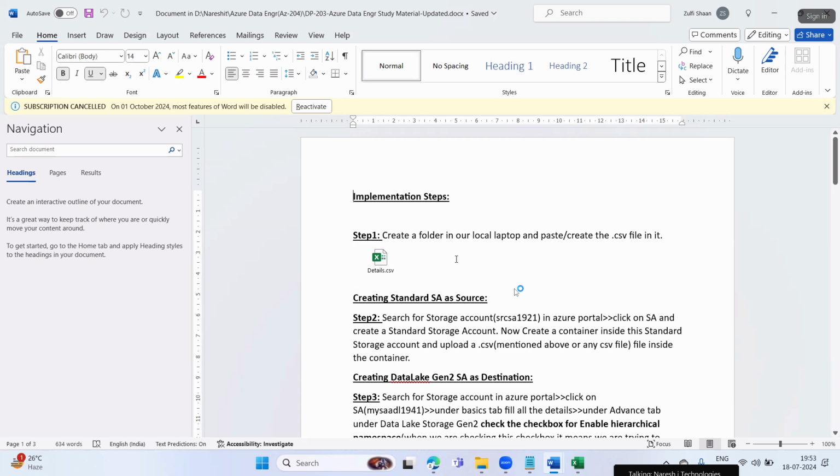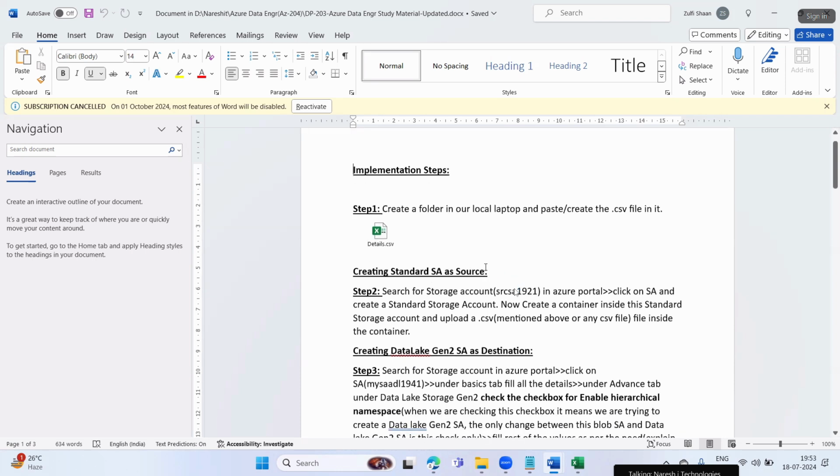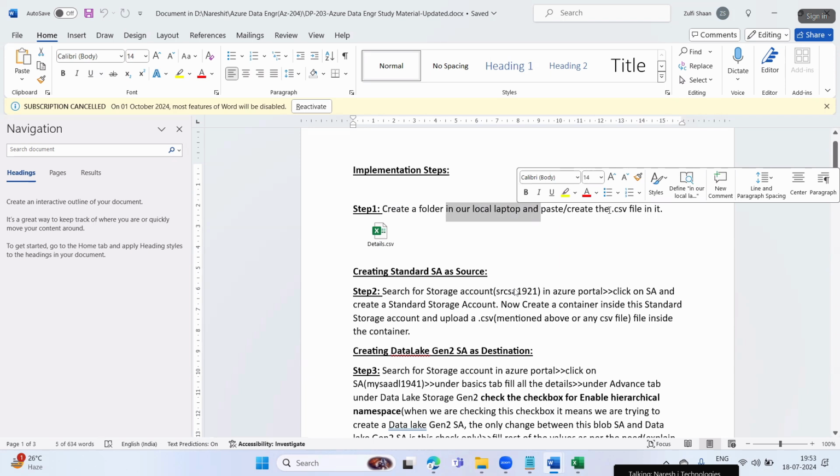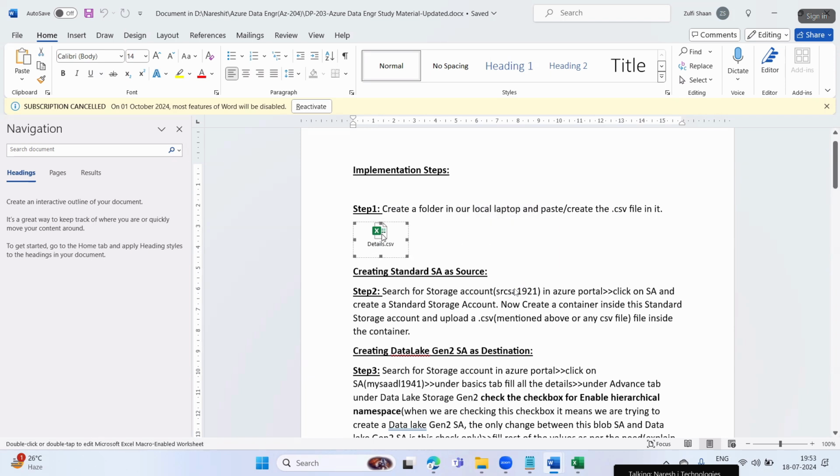This is the first lab we are going to do for ADF. ADF we have deployed. After deploying the ADF, these things you have to do. Okay, see what it is saying. Create a folder in our local laptop and paste the .csv file inside this. So this is one .csv file. I'm saying to put this file inside your laptop anywhere. Or else if you're having this file already inside your laptop, then that is fine.